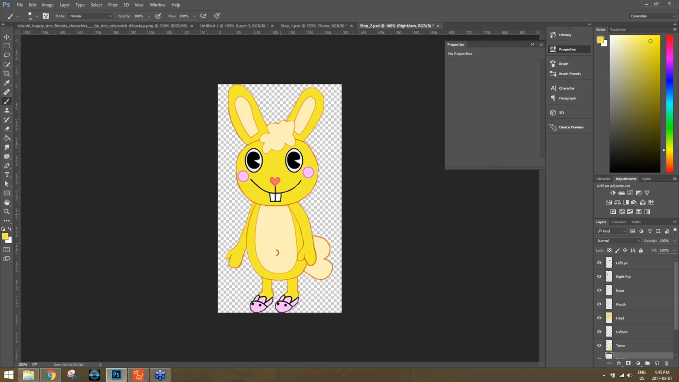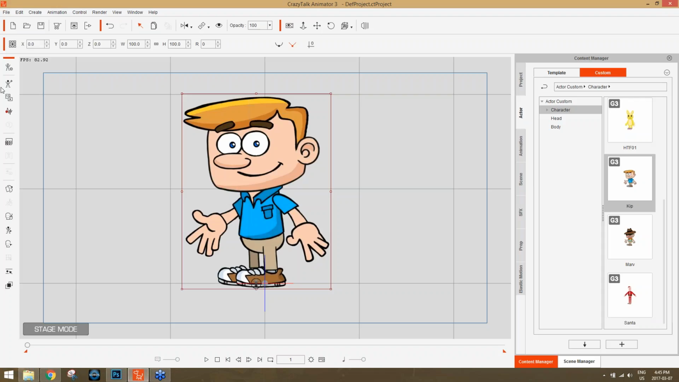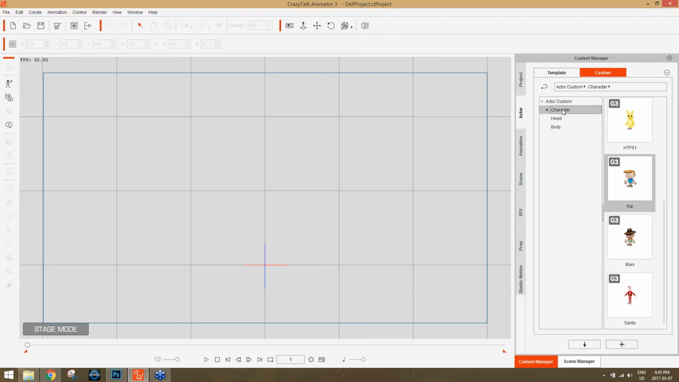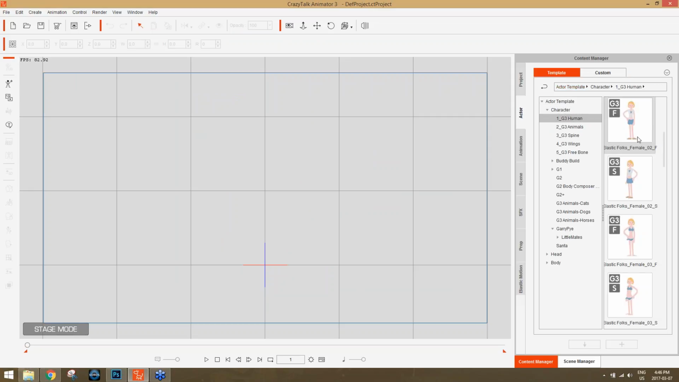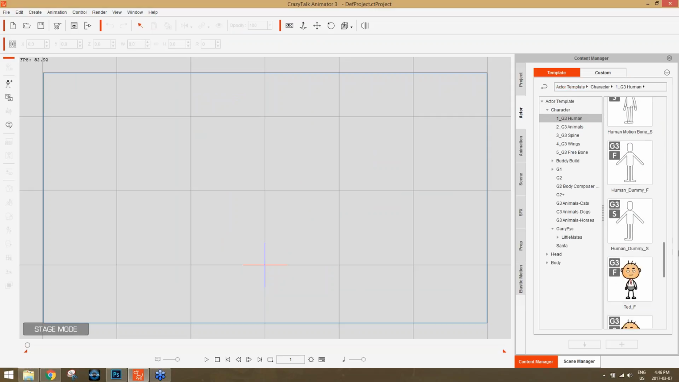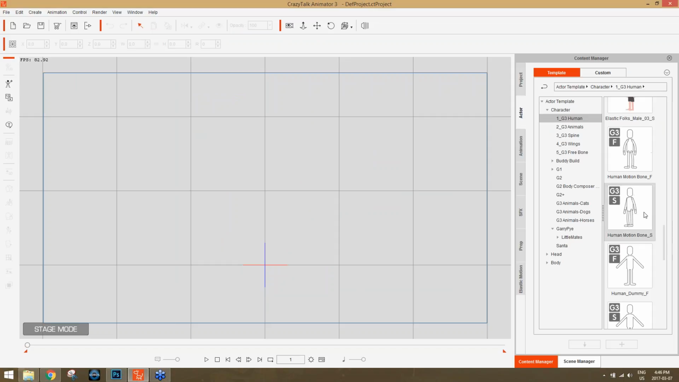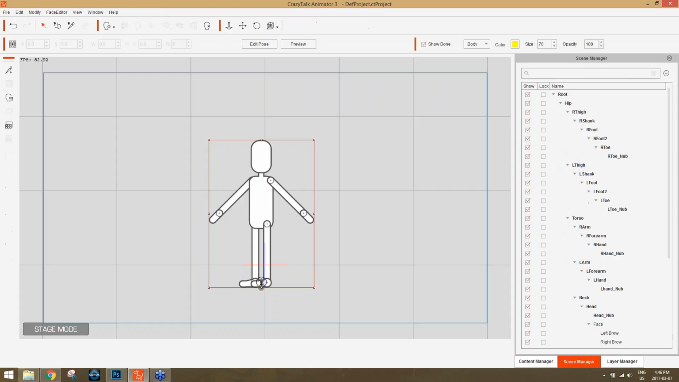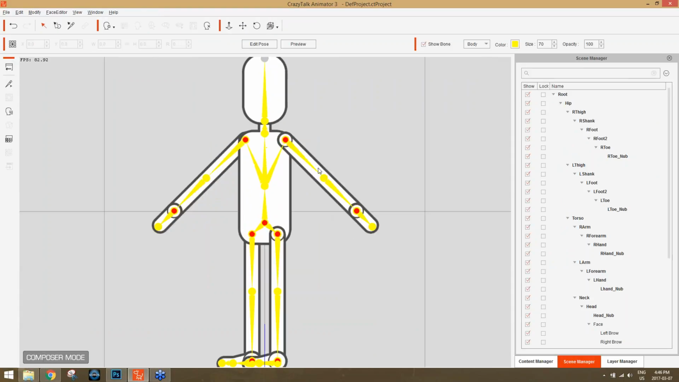And what you want to do then is you want to replace the individual parts onto your character in Crazy Talk Animator. So the template you want to use for that, there's a couple of different templates. Let's go ahead and create a new project here. The general template you want to use for that is under G3 Human, you'll find the human motion bone right here. So our character is facing to the side, so I'm going to bring in this human motion bone dummy right here. And if we go into composer mode now, basically I'm tasked with replacing all these sprites.